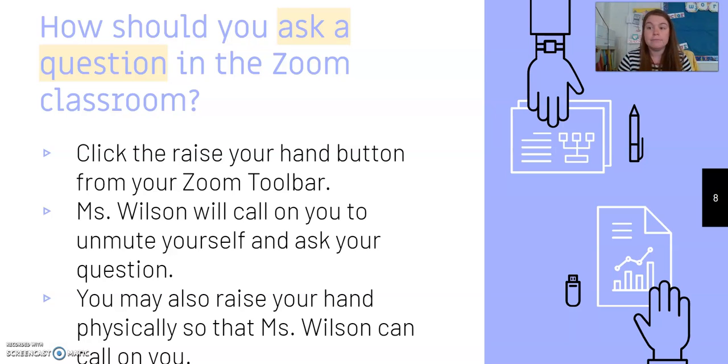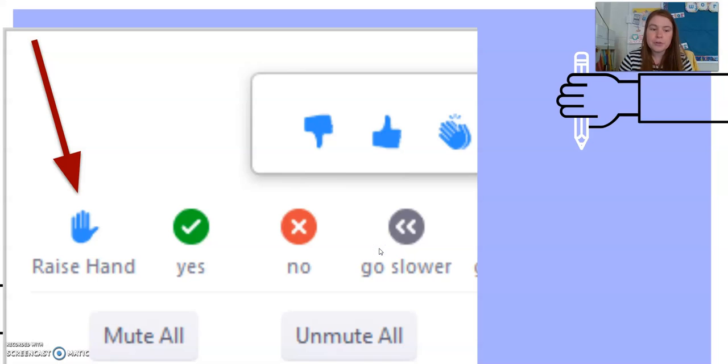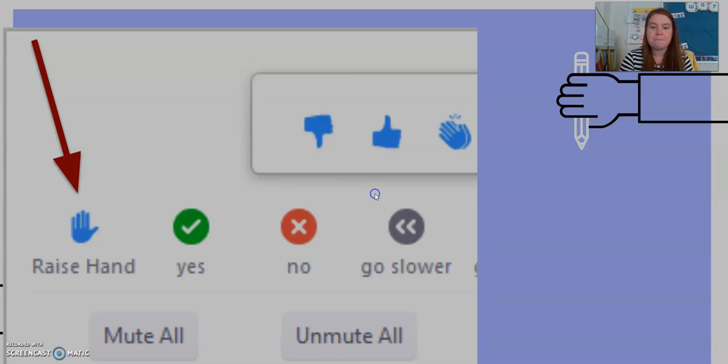Either option is fine. If you're looking for the button to raise your hand on your toolbar, it's going to be down towards the bottom. It might be across the top, but it's going to be in the toolbar, and it's going to be a little blue hand that says raise hand, just like that.